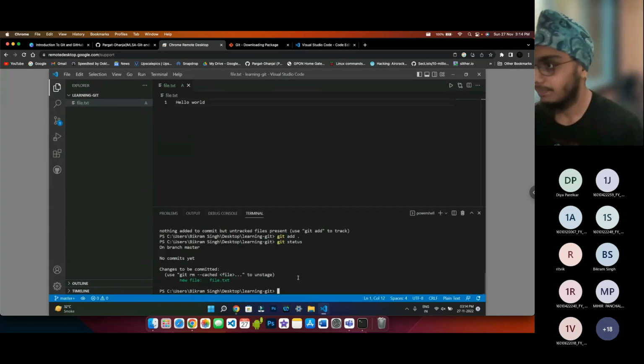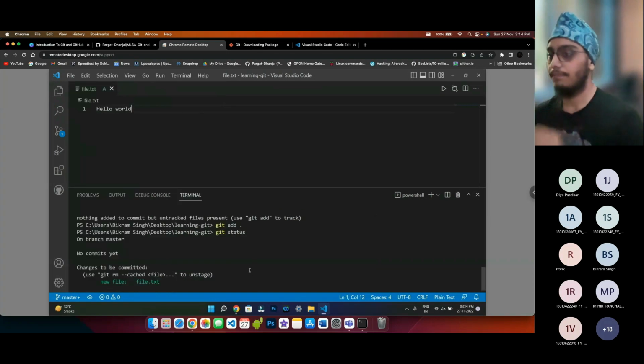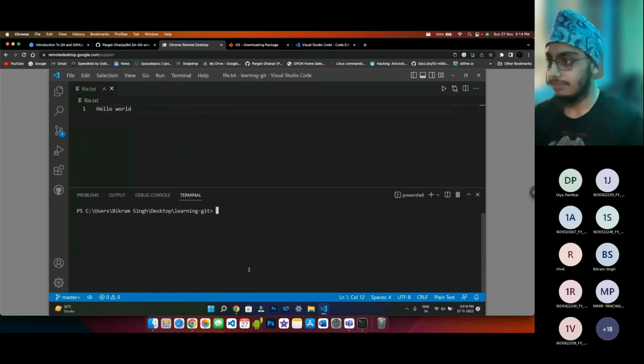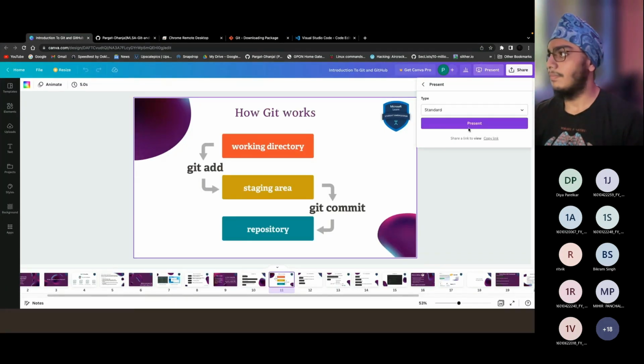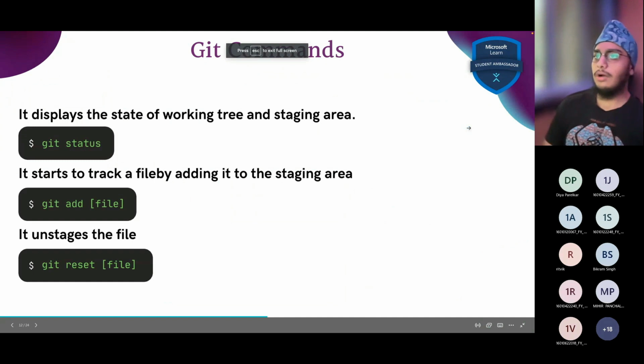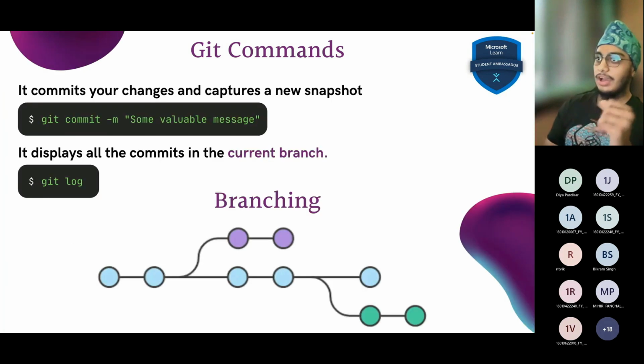Okay. I think ये दिख रहा होगा अभी सबको. Okay. I'll clear my terminal once, and we'll move on, right? So now we have learned about git status. We have learned about git add. We have learned about git reset. And now the fun part comes.